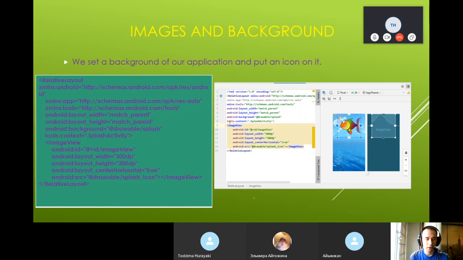So in the code of the XML layout, we add some code about the layout width and height, where we have the width as a whole. So it will take the whole screen of the start application and the whole height of the start screen. Then we use the path to the background image, like this drawable splash. And we open this image on the start screen.